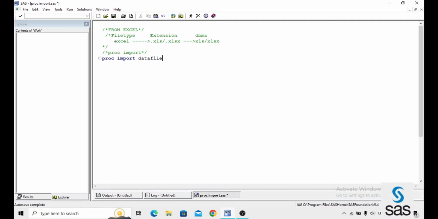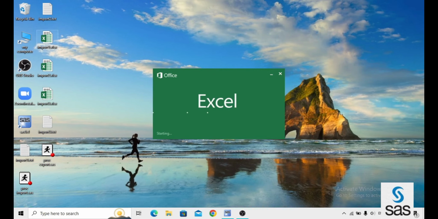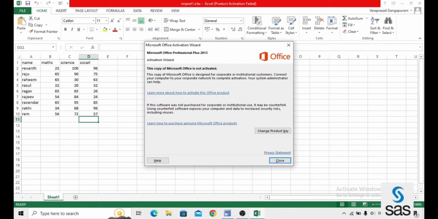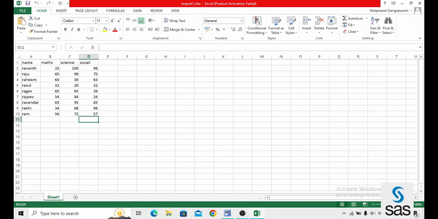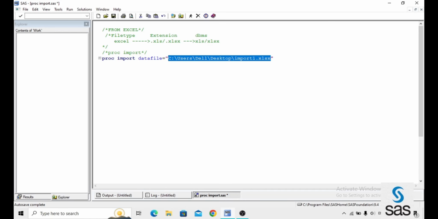Proc import data file equals to, this is the path. Here is import to 1, already we have a data. When we have data, we have to import that to the SAS environment, and this is our import to 1 data. Now we are importing this into SAS environment. Before importing the data, must and should close the data. This is the file path here, and out equals to import.